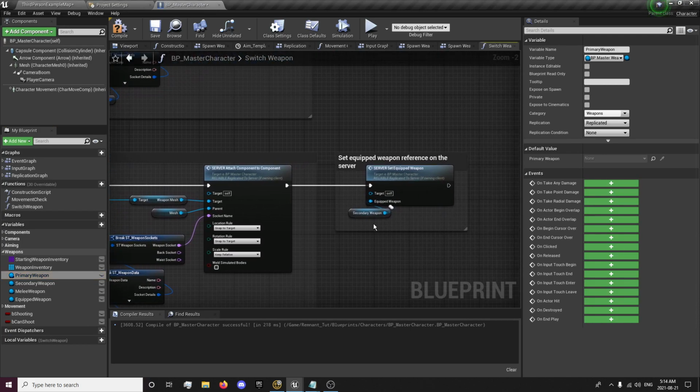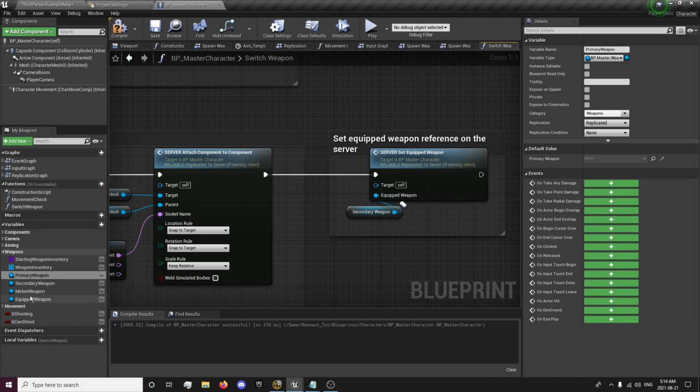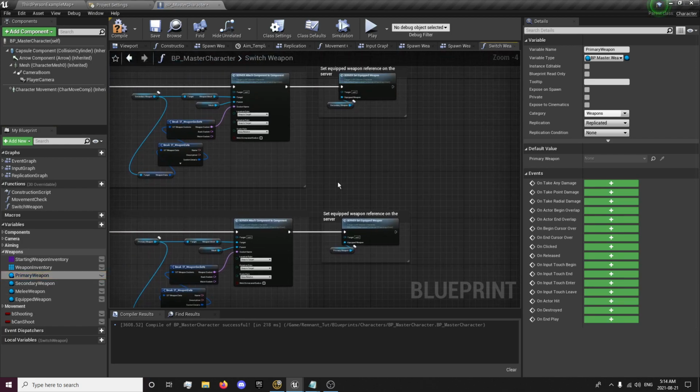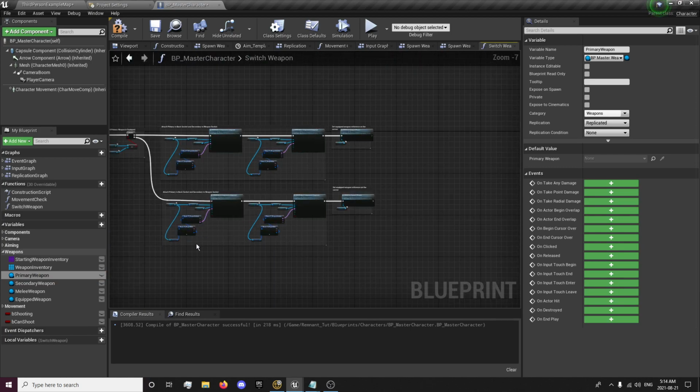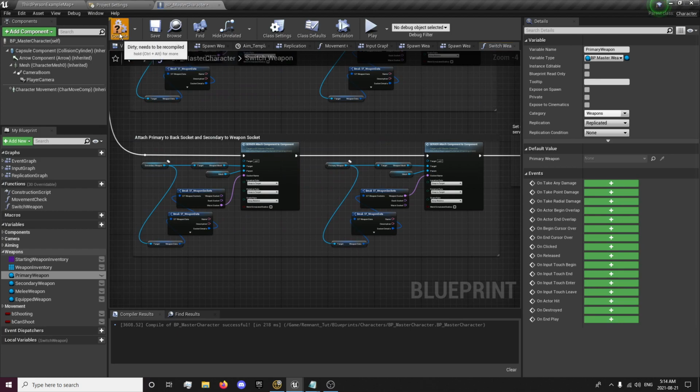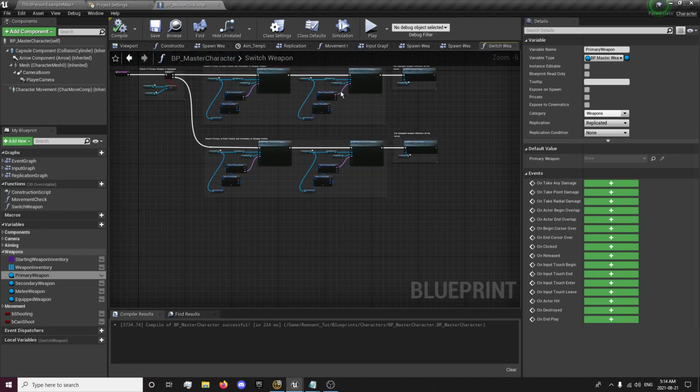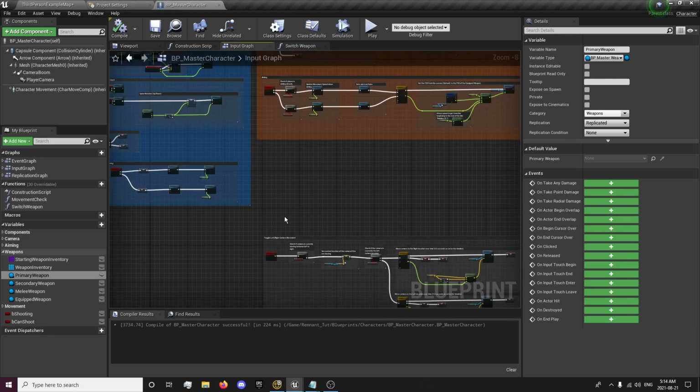And for our reference for our equipped weapon, we will want to redo that from our secondary to our primary. Same equipped weapon reference to the primary on the server. Compile and save. Get rid of some of these because they're getting in my way. So now we can go back to our input graph.